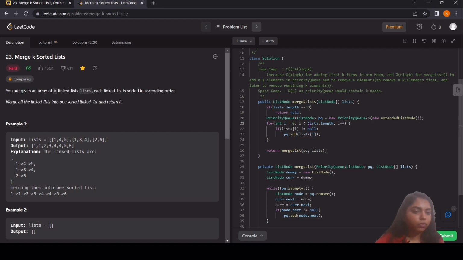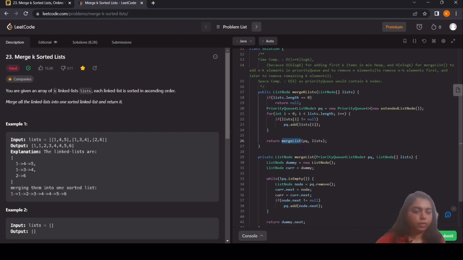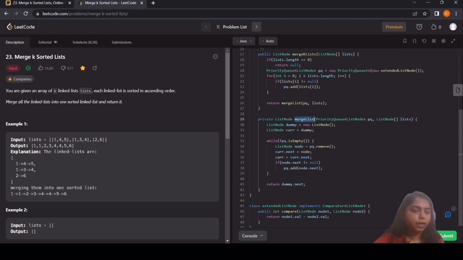So we are traversing through the list. Suppose there are k lists, this loop will run k times, and we'll check whether the list is empty or not. If the list is not empty, we'll store the first element of each linked list in our priority queue, which is a min heap, and then we'll call the mergeList function, which will return the combined sorted linked list. This is a helper function which we have created. We have passed the priority queue, and we have passed the list array, right?